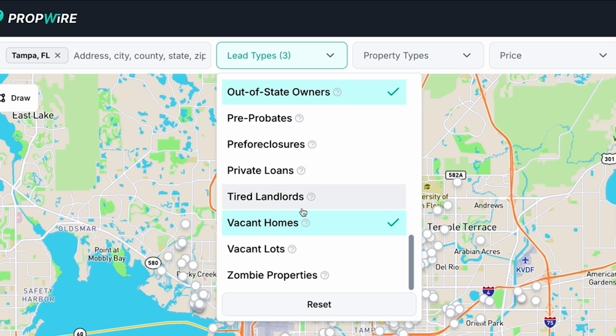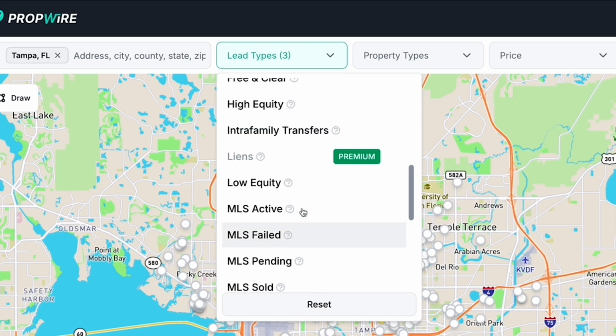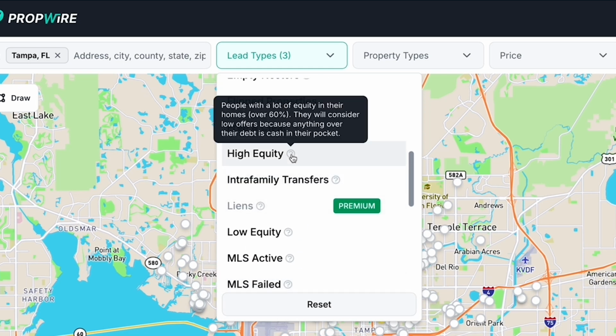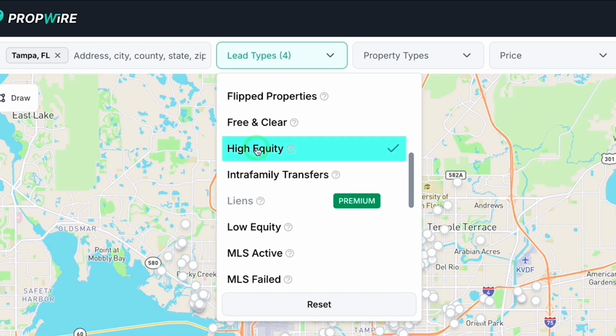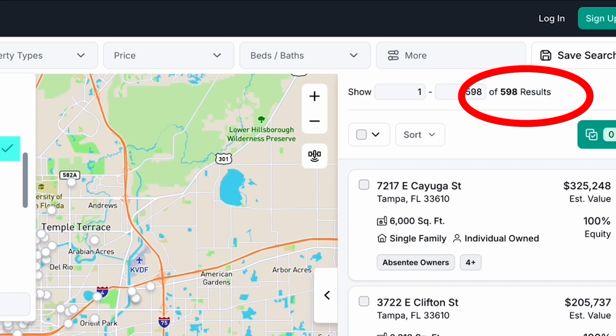So the fourth filter we're going to add is high equity. Now, Propwire defines high equity as a property where the seller has over 60% in equity. So for example, if a property has a value of $100,000, the owner would only have debt or a loan on the property at $40,000 or less, giving him at least $60,000 in equity. Now, high equity is one of the most important filters to stack. As you can see, this brought our list down to 598 properties.